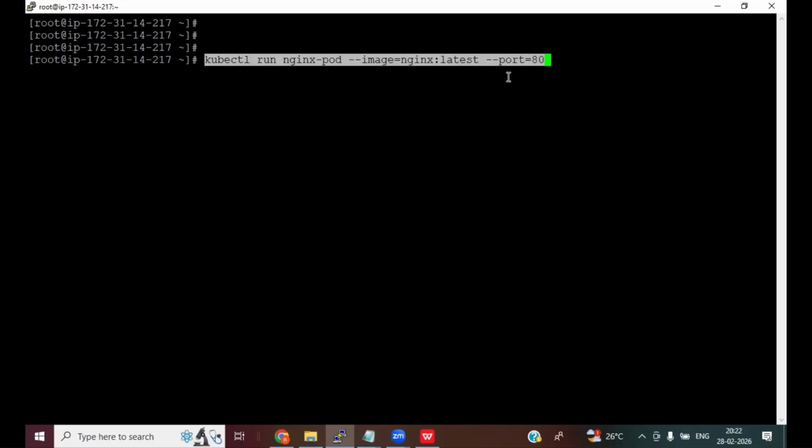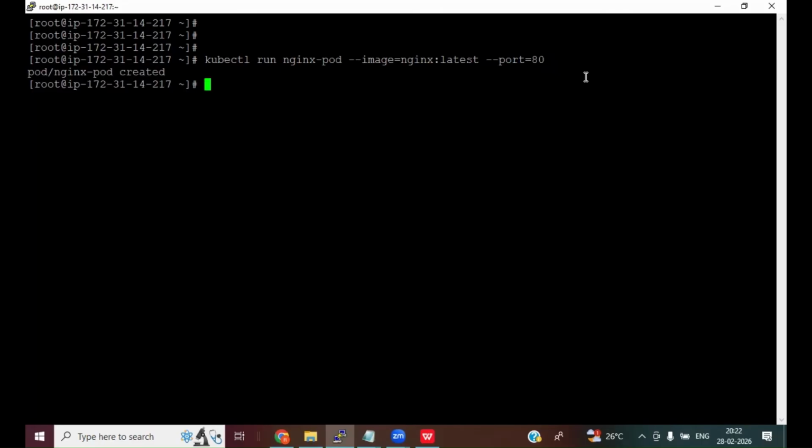So now let's say I want to create a pod using the imperative approach. I'm just using this command, kubectl run nginx-pod --image=nginx:latest, and the port is 80. Okay. Now let me check the command kubectl get pods. So this is the pod that I'm running.